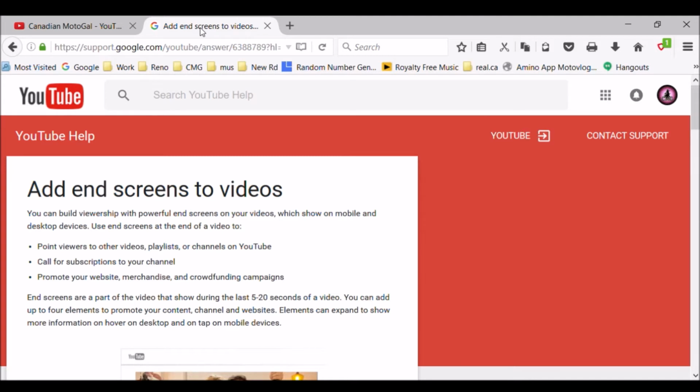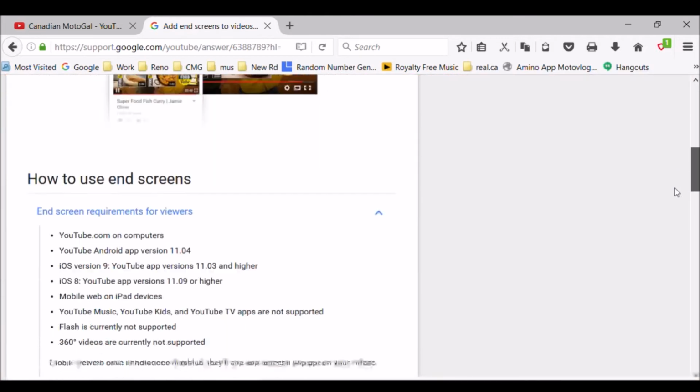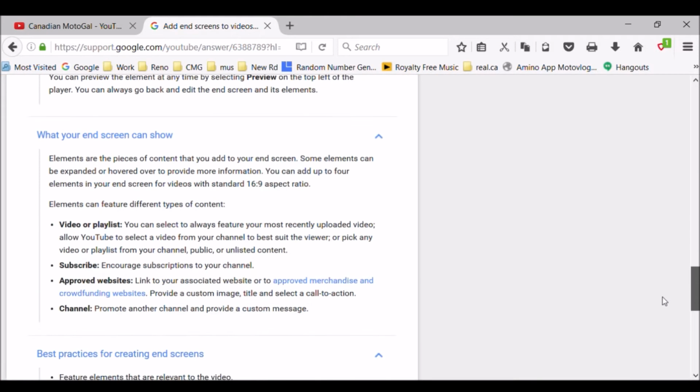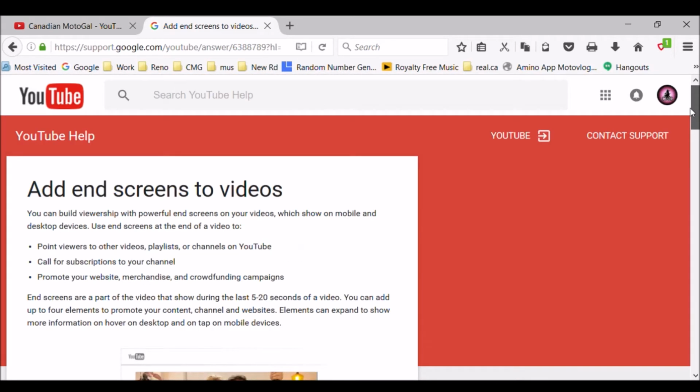Now, just before we get started, you can always do a quick Google search as well for YouTube, add end screens to videos, and you will come up with this in your search list, which pretty much is a really great overview on how to do it and some tips and tricks on some best practices for adding those kind of end screen annotations.